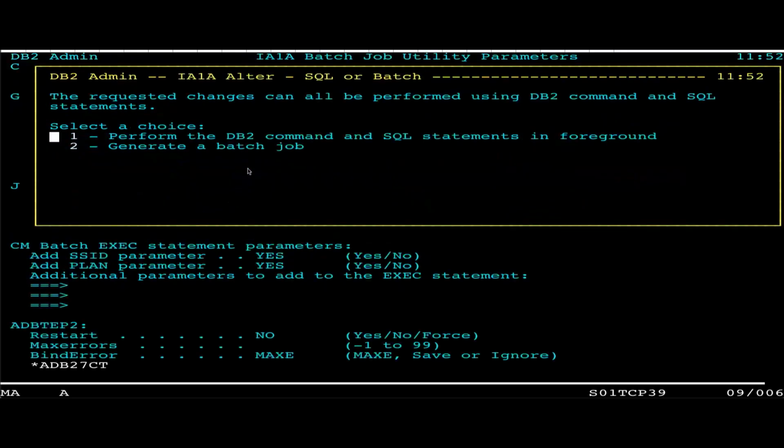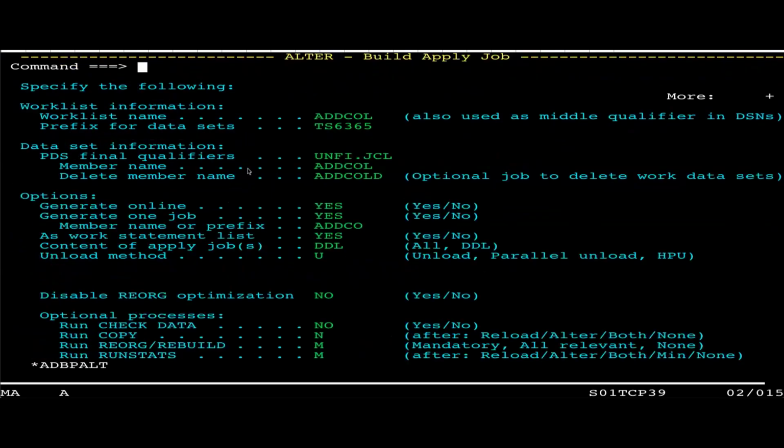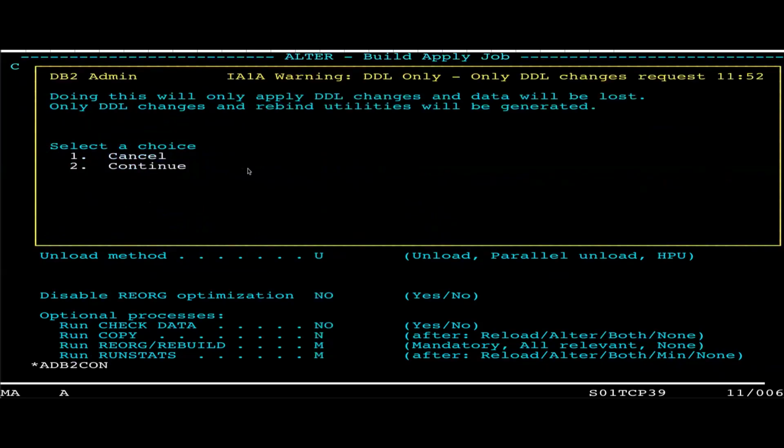It could be done online, but I want to generate a batch job. I'm just going to stick with these options. I fill these in. Once you put them in once, they keep going. So I'm going to generate this online. I'm going to generate it as one job, and I'm going to put it as a work statement library. So we've talked about work statements. We can actually go and see one now.